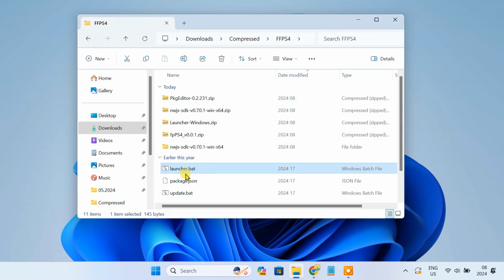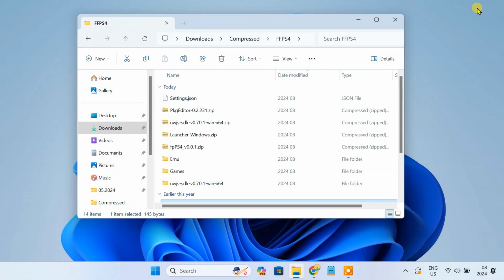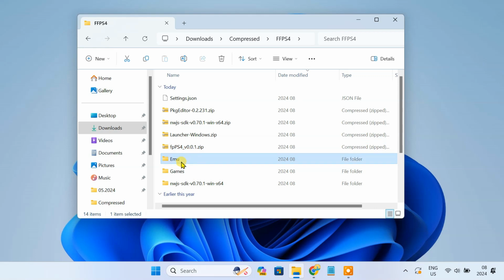Now, run this Windows batch file to open Timmy's launcher. Then just close it, and the launcher will create necessary folders in the main FPPS4 directory. After that, extract the FPPS4 emulator and place the FPPS4 folder into the newly created EMU folder.